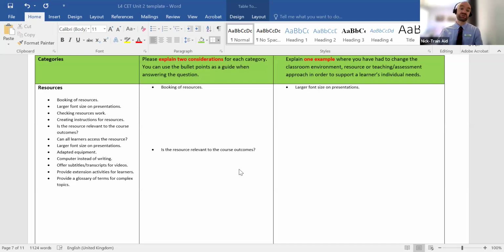But when answering this question, we'd like for you to come up with two considerations. So I would perhaps go with the booking of resources, and is the resource relevant to your course, the aim and the outcomes as well? Can all learners access the resource perhaps? And furthermore, we would also like for you to explain one example where you made a change to your resource to suit the learner's individual needs as well.